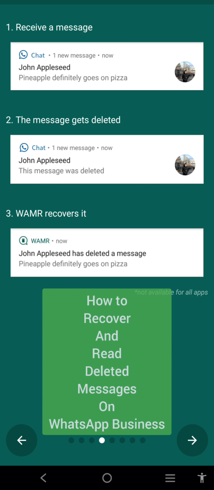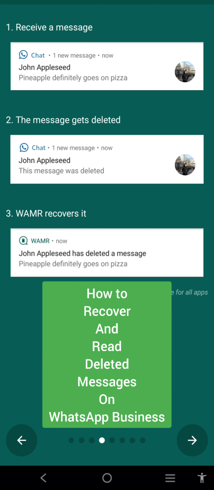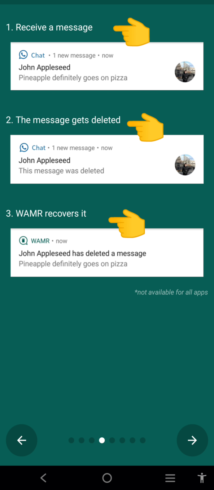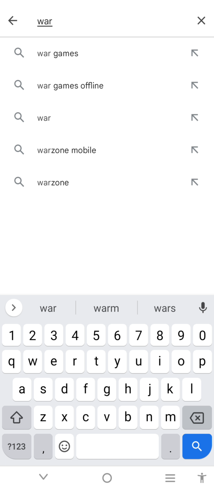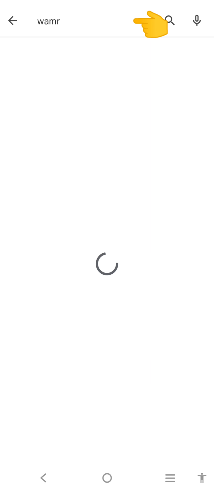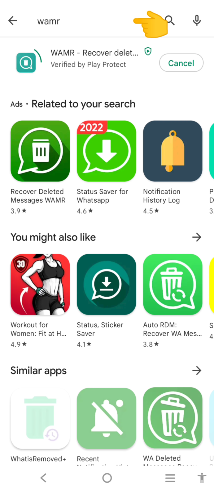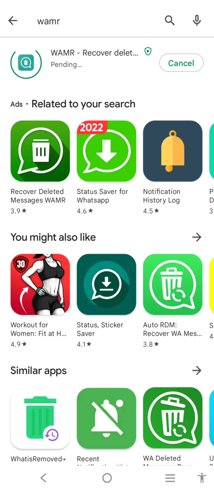With this app, whenever you receive a message and the sender deletes the message, you will still get to recover and read the message. Even if it is a picture, video, audio, voice note, or a GIF, it doesn't matter. This app will recover it. Head to the store now and download this app. It recovers deleted messages.